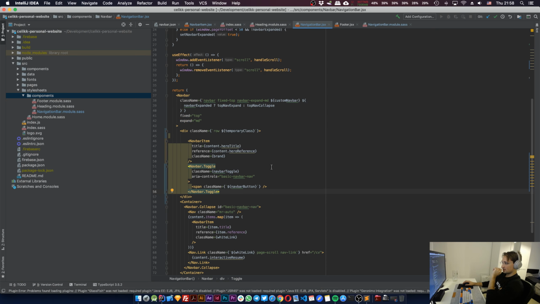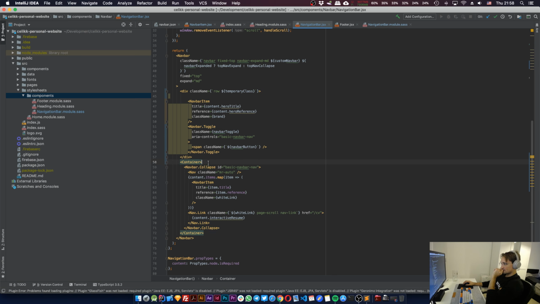If we can apply the same thing for these items, so rather than making them a container, can we make them a row? Okay, there's something called row. Okay, very cool. And the class name is going to be, where is it? Temporary class. And this is just going to be container. We can get rid of this.